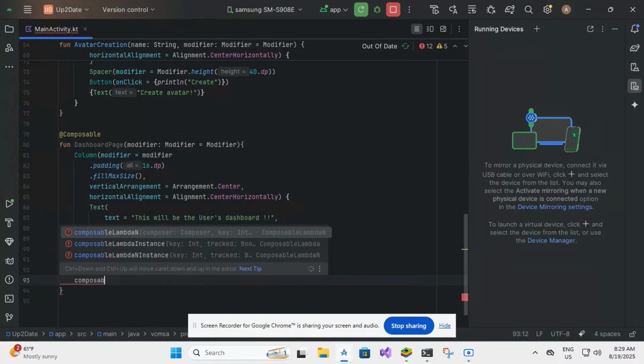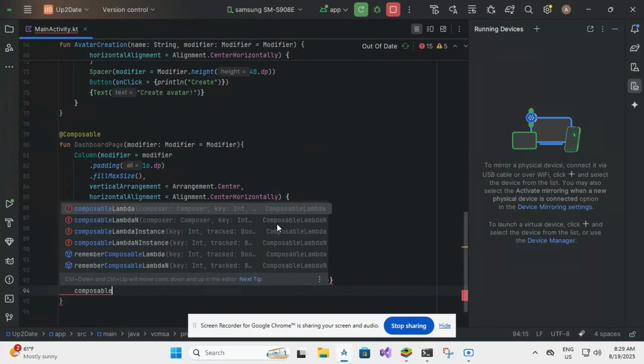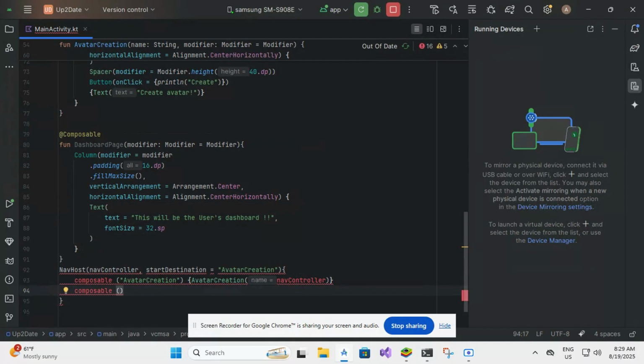But now I'm just writing. That first line is just me initializing the nav controller, then where it should start. It should start in the avatar creation, which is where you guys saw that first page. And then I'm just giving them names, and I'm addressing it to go to the nav controller. And then the next composable it should go to is the dashboard, which you just saw me make quickly at the top.